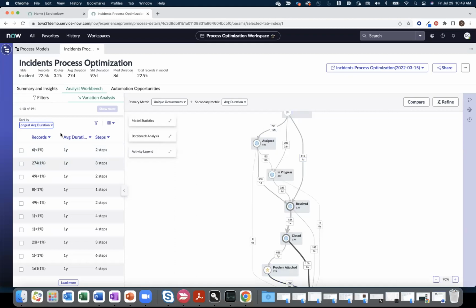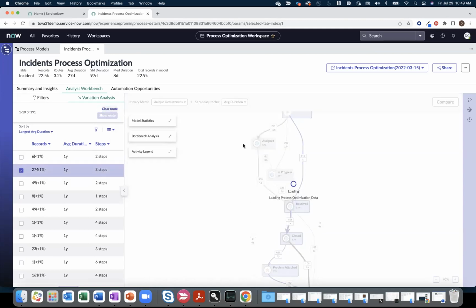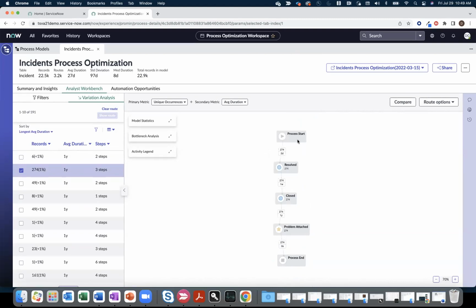And if I do that here, I can see, all right, here's one that has 3 steps. It's got a lot of the data in here. Let me filter and just show that specific route. So you can filter to a specific route. You'll see this one here where it's going from resolved to closed, and then there was a problem attached. And what immediately jumps out to me is this step of closed to problem attached. The average duration there is 1 year, which is crazy to go from closure.